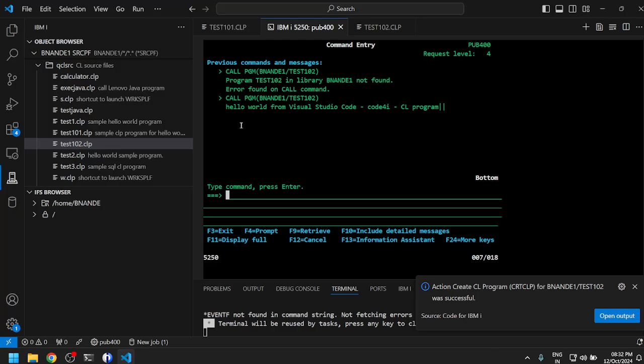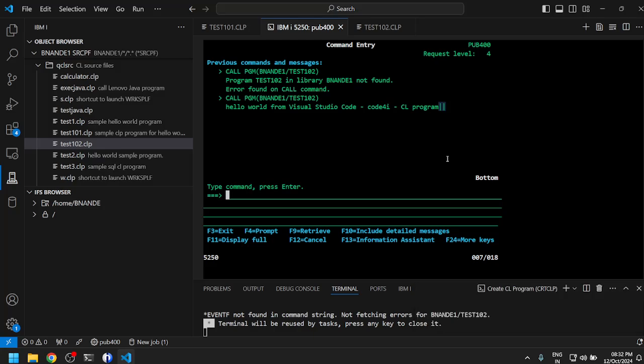So it gave you the output, hello world from Visual Studio Code for i, CL program. Now you see over here our exclamation mark got converted to some other characters. That is because the server is running in Germany with a different CCSID. So when you connect to the 5250 terminal, your CCSID should be set accordingly.